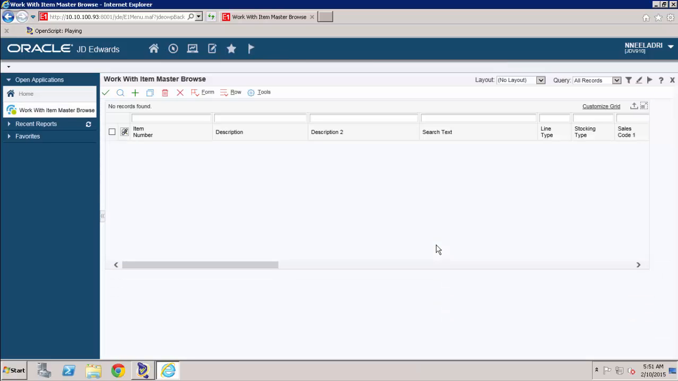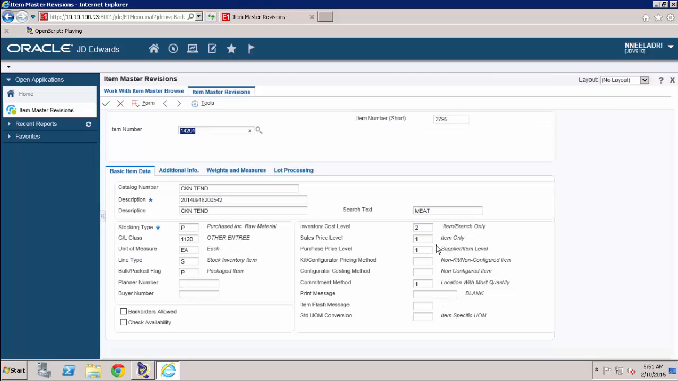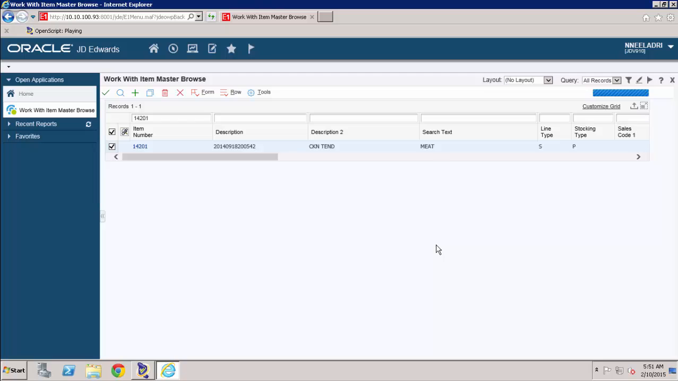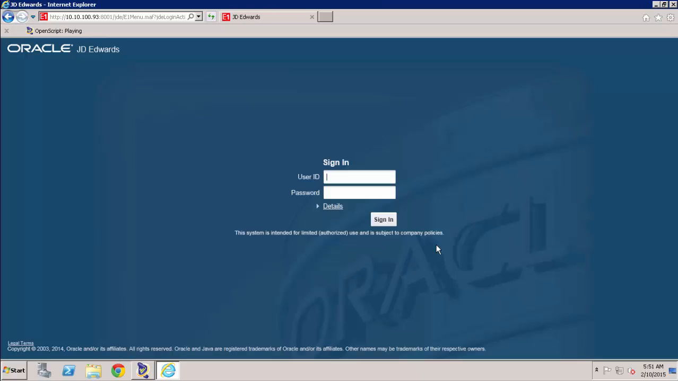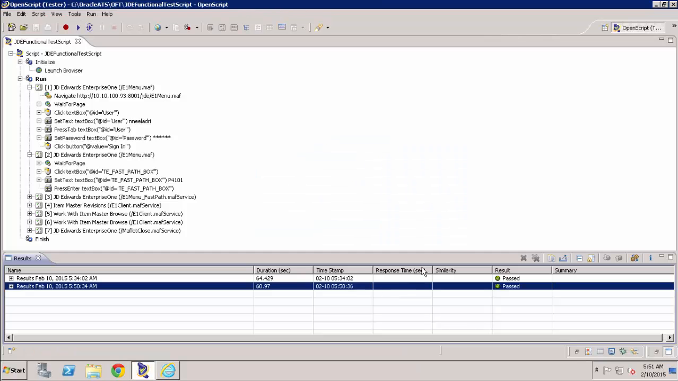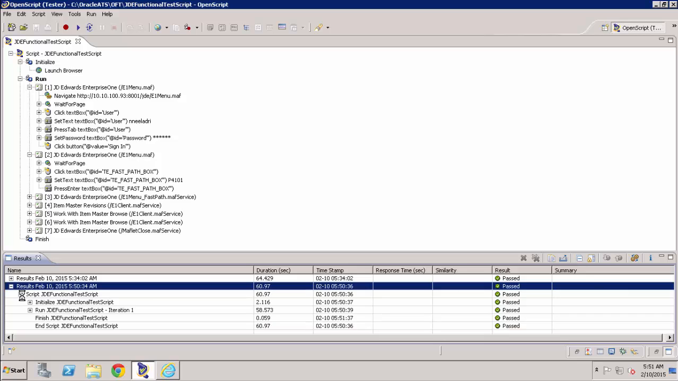So it went to the fast path in JDE, and it will enter one of the item numbers, and it shows the item details and closes the window. Then here it closes the window. And signs out from this application. So the script is executed. So we can see all the results here. The results can be seen here. Just now we ran, it shows the results here. It shows for each and every step.